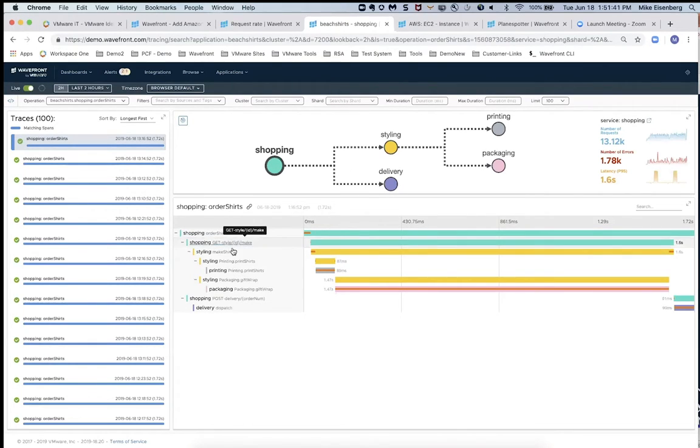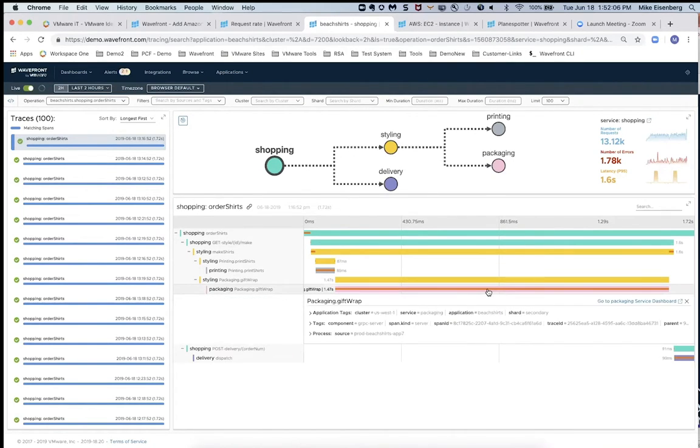So shopping's calling shopping get, which calls styling, and I can see how long each component is part of the critical path through the solid orange line in the middle of the bigger bar. So you can see that I'm not spending that much time in shopping. I'm spending almost no time in the shopping get, but I do come back to it later on. But if I'm looking for where most of my time is going, that really comes down to gift wrap, because that's where the application is spending most of its time.